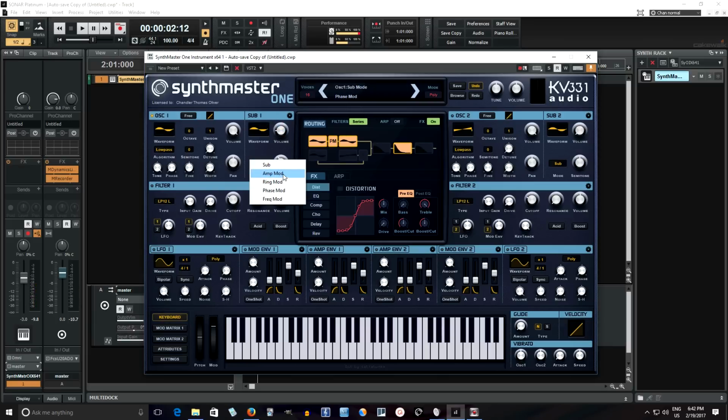I can do ring modulation, amp modulation, etc. So there's all sorts of things you can do for that. And if you're wondering, like, hey, why didn't I see any noise waveforms there? The noise waveforms are in here.